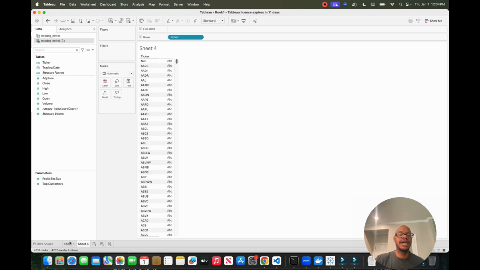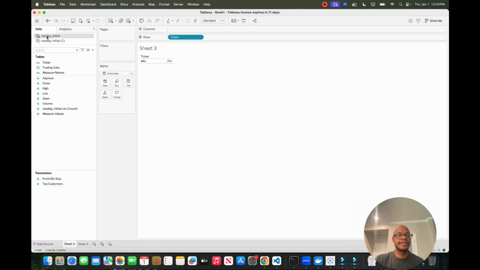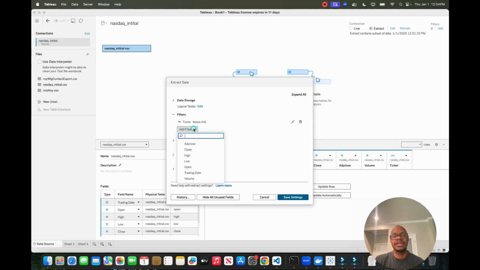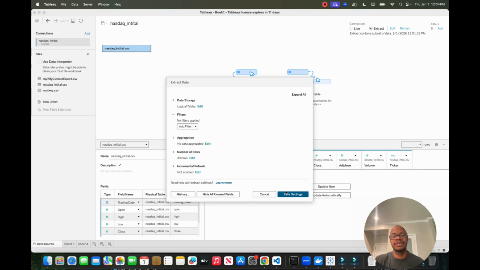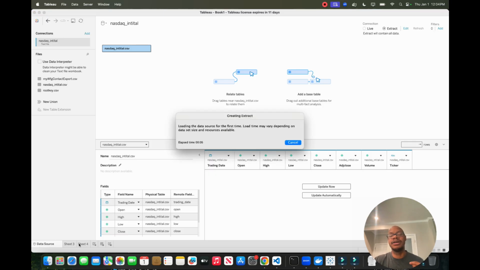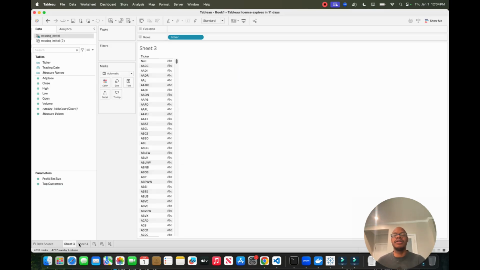Now let's go to the extract filter so you can see the difference. I want to click on edit here, and say I want to kill that filter, hit save settings, and then refresh that data set, that extract. Now it's going to go into that extract and actually pick up all the values again. So you probably don't want to do that in production, because you don't really want to pull in all the values unless you actually want to pull in all the values.